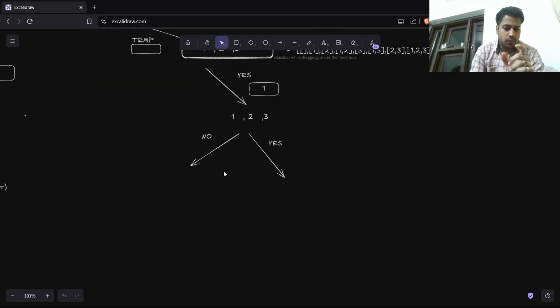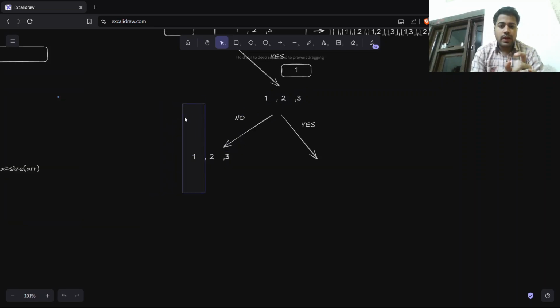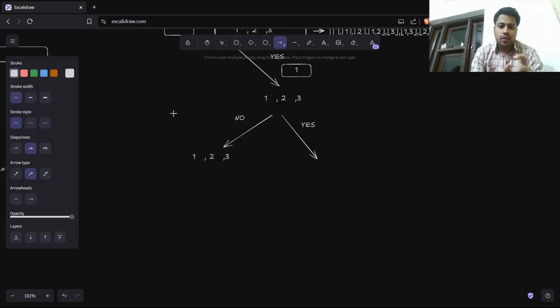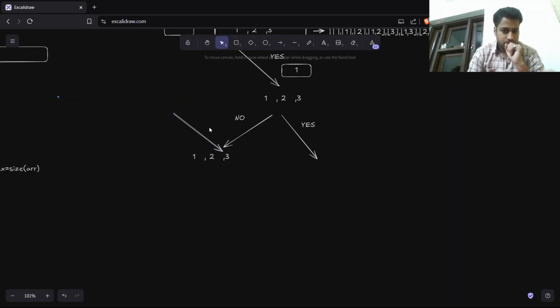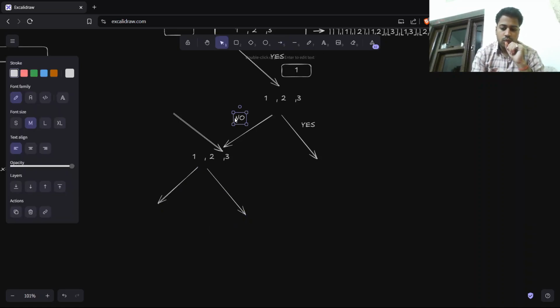If I choose no, I will increase the index by 1. Now my iterator will point here, the last index. Here also I have two choices. Either I can take no or I can take yes. These two choices I have. No, and I can take this.